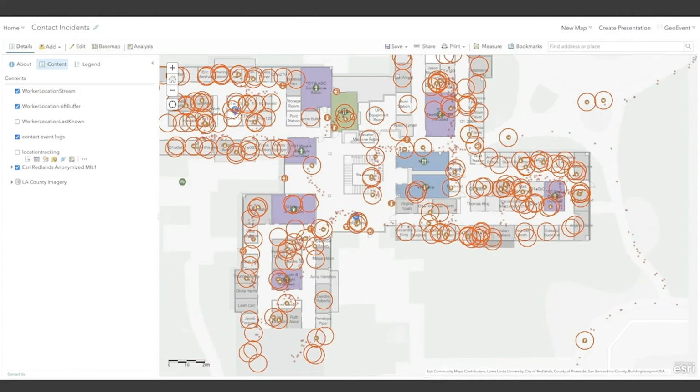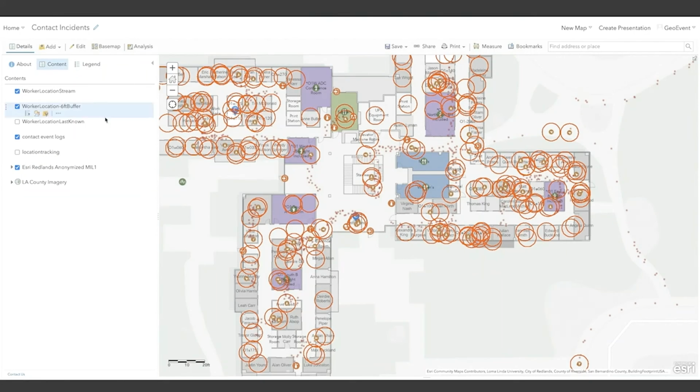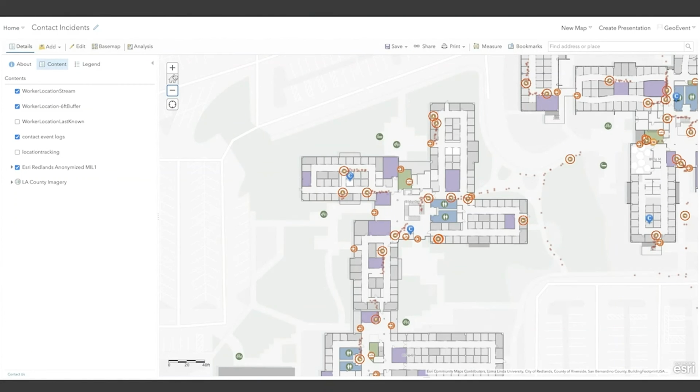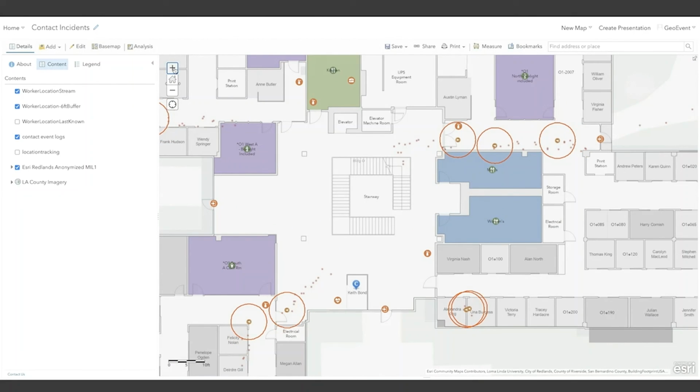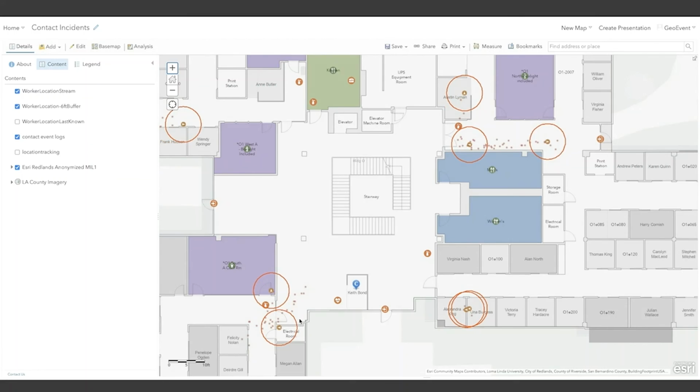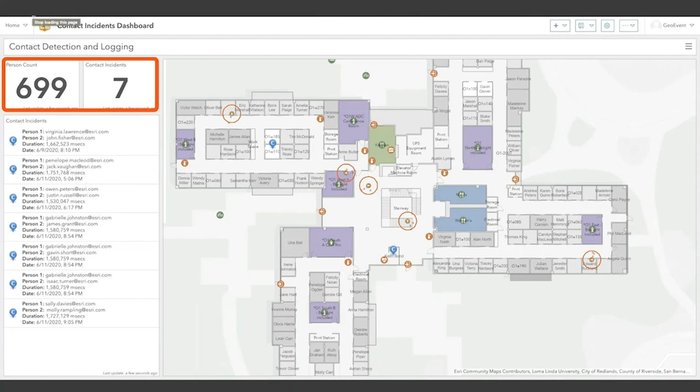On the mapping front end, we can see workers moving around on the map. A red circle encompassing each point shows the 6-foot buffer. I will refresh the map and zoom in a little bit closer on a location to show more details. When a circle around a person intersects with the location of another individual, a proximity incident is detected in real time and the result is logged as a feature in the database. We can use the operation dashboard to create a custom view containing maps and widgets as desired.